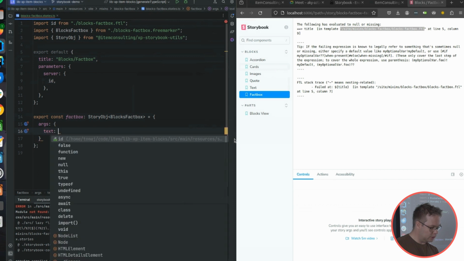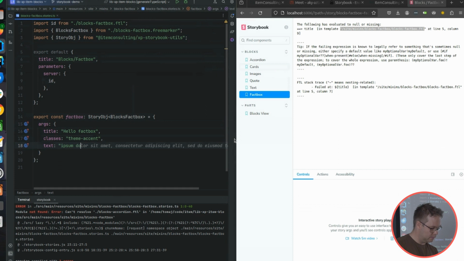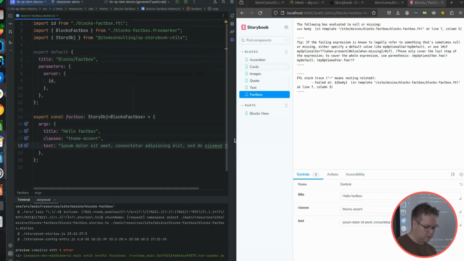Let's do the text first. No, let's not do the text first. Let's do the title first, since that's what it's angry about first. Hello, Factbox. Okay, I got my story. Okay, I press save, and it's still angry. And that is because, of course, there's a bug in my template. So I need to fix that bug.